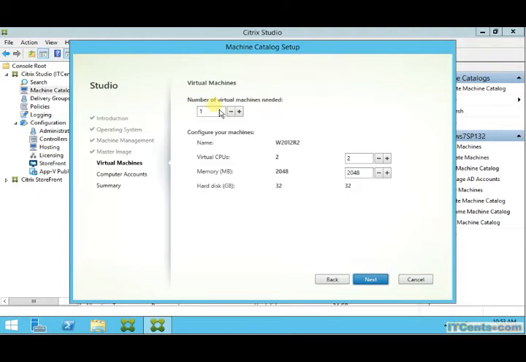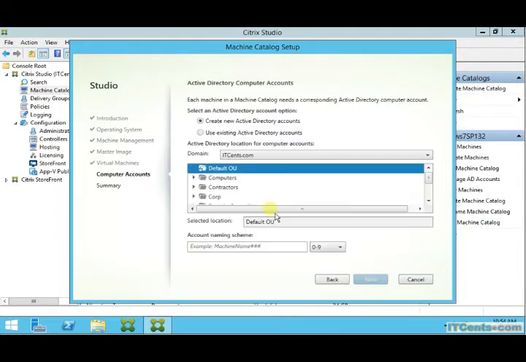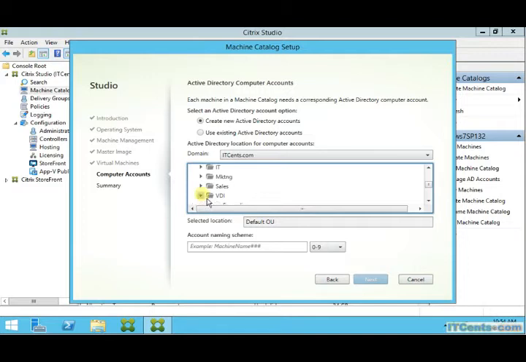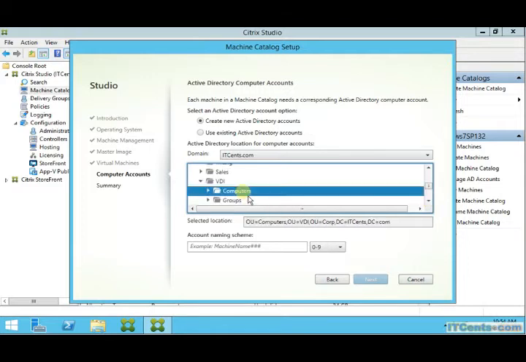Number of VMs that I want to create, one, and let's say two CPUs, 2 gigs of RAM. Where I would like the computer account of this VM to be created, I would like it to be inside core VDI computers here. And how would I like the name to be generated? So it's XenApp hash hash, which is 01, XenApp 01. So I'm provisioning XenApp server.